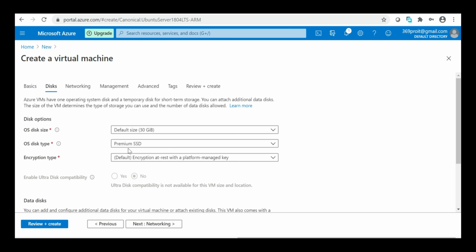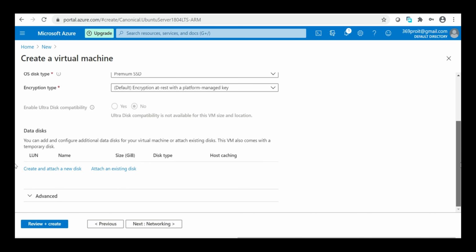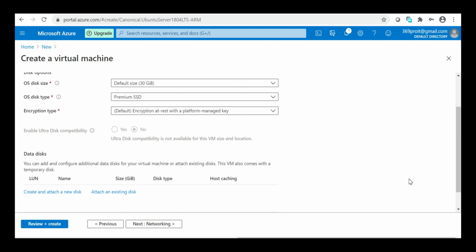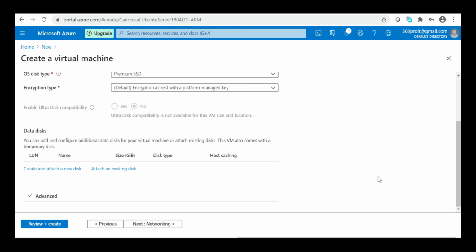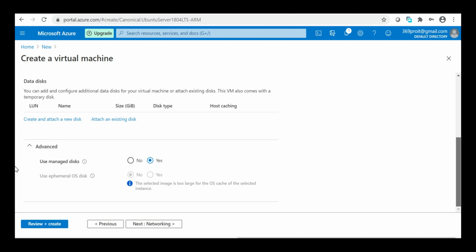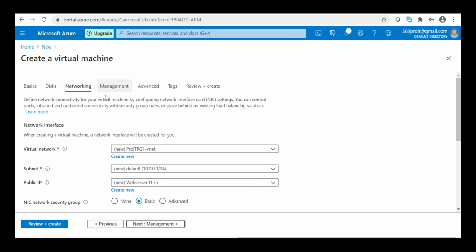And for encryption type, is it going to be default encryption, or do you want to configure the encryption? For now I'll leave it as default, and scroll down a bit. You already have 30 GB, but if you want an additional disk, you can create a new disk here and attach it to the same server. Then I click on advanced. I will leave it as it is. There's nothing to change here, and then we click on next.